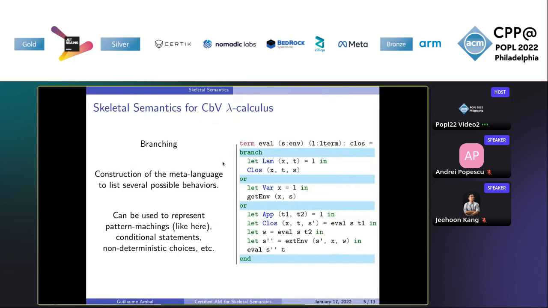These branchings can be used for non-deterministic choices, but we can also combine them with other constructors to create pattern matchings or conditional statements. Here, the way it works is that we have destructive lets, like in the third line, where we have let lambda xt equals L. And this line will behave as expected if L is a lambda abstraction, and it will block this behavior if L is not a lambda abstraction. So basically, by combining those lettings and the branching, we can have a pattern matching. And just as before, we explained that if we want to evaluate an application, we evaluate both parts, extend the environment, and compute the rest.